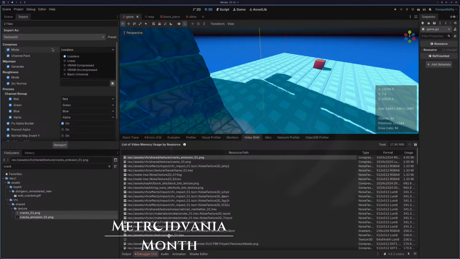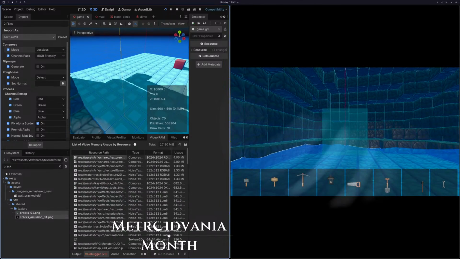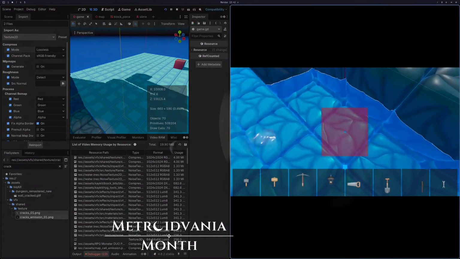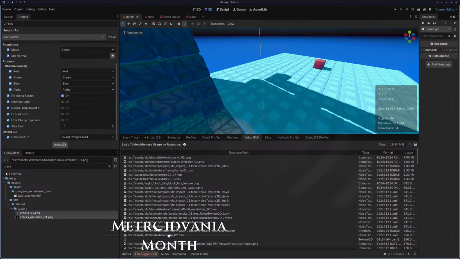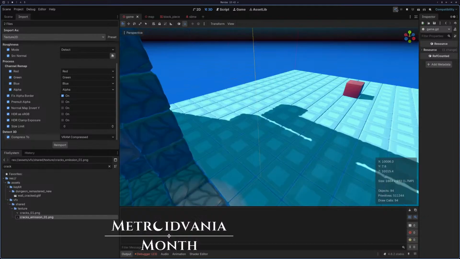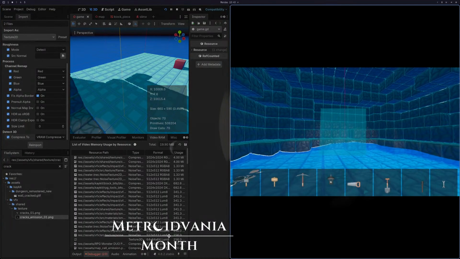Lossless. I don't understand why it's so big. Now it's even bigger. What the hell? We're gonna do lossless. That did jack.